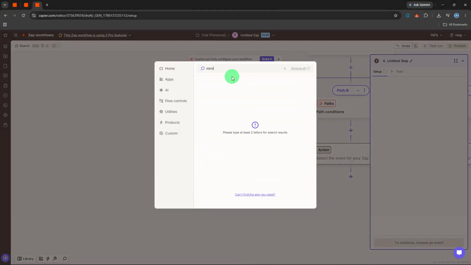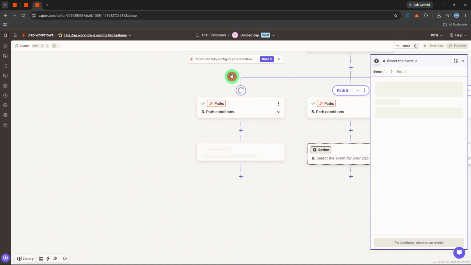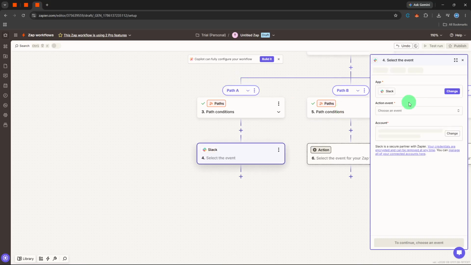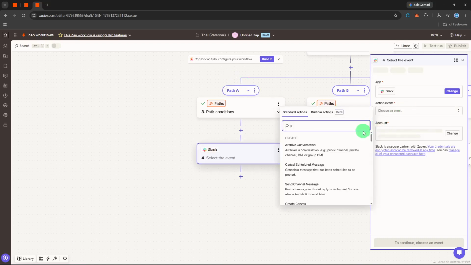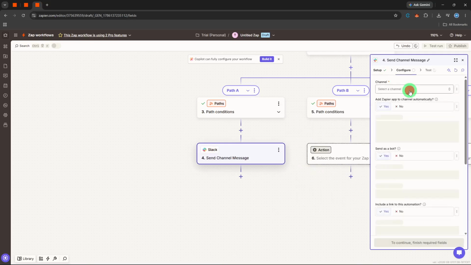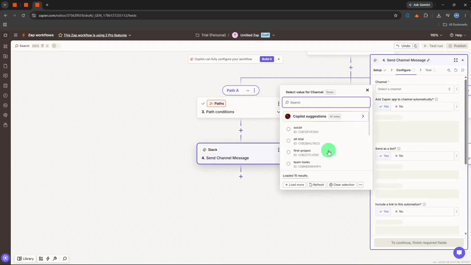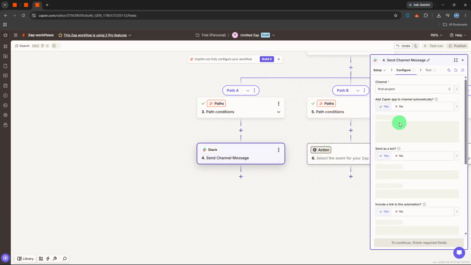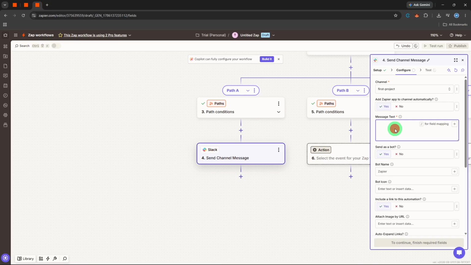For the message text, this is where you pull in the Airtable fields so the notification has context. Type something like "new high priority request:" and then click into the field insert menu to pull in request title, submitted by, due date, whatever fields matter to your team. Arrange the text so it reads as a clean message. Don't just dump raw field names and colons. Write it the way you'd actually want to read it in Slack. Click Continue.